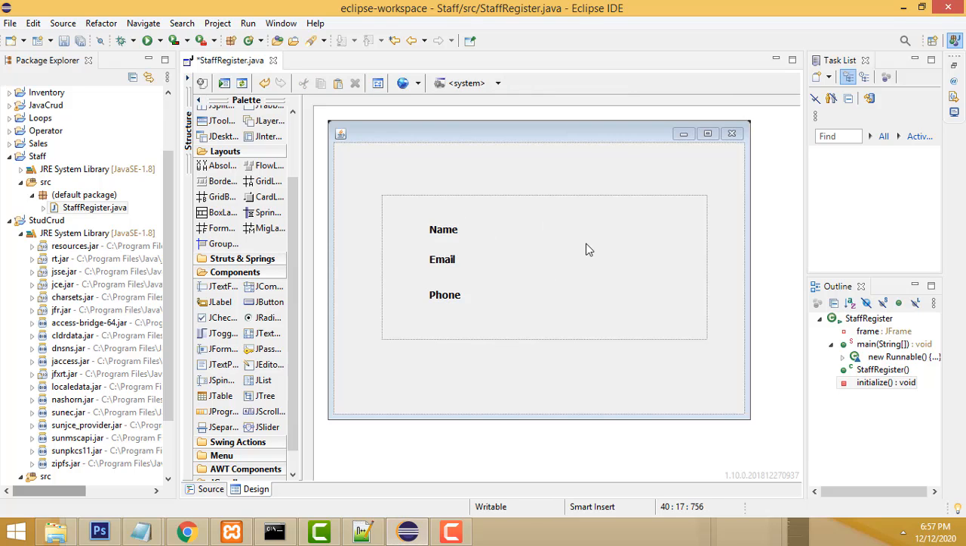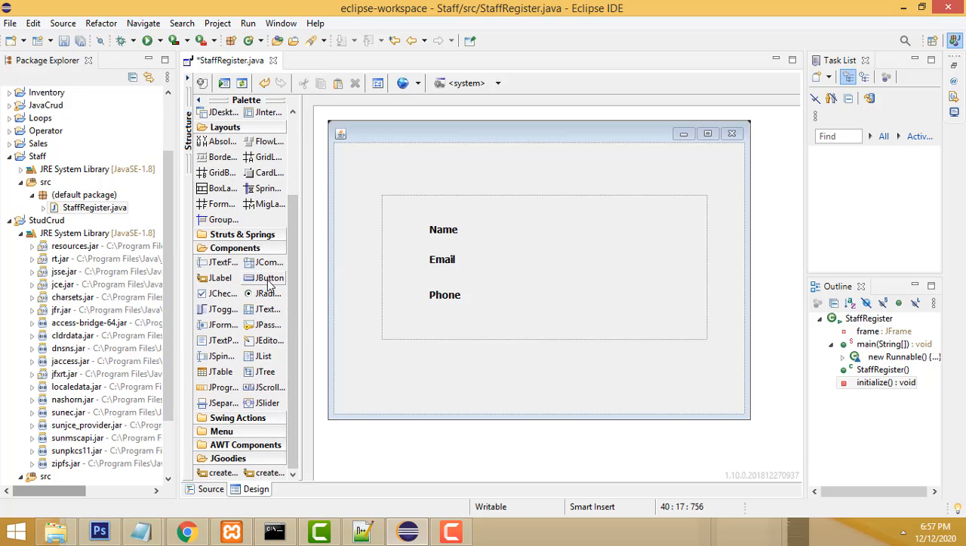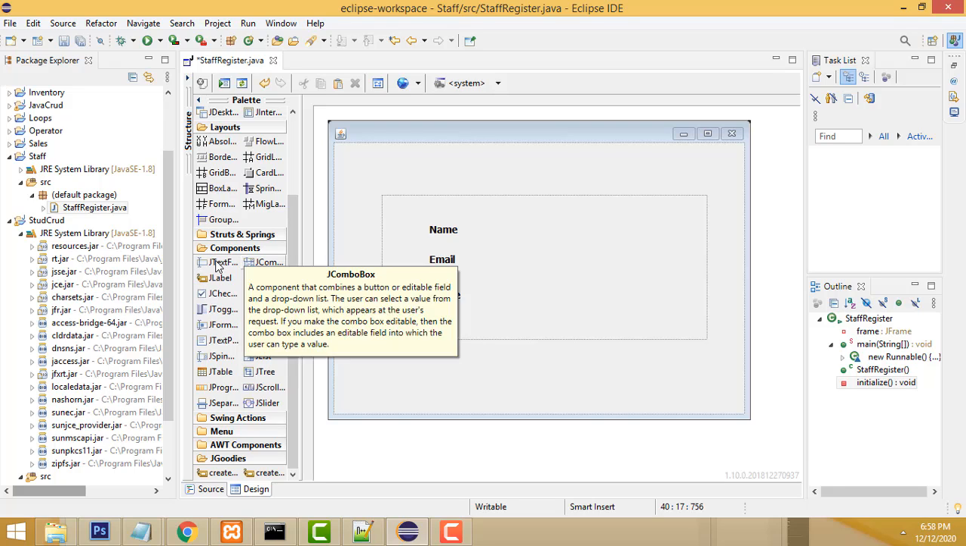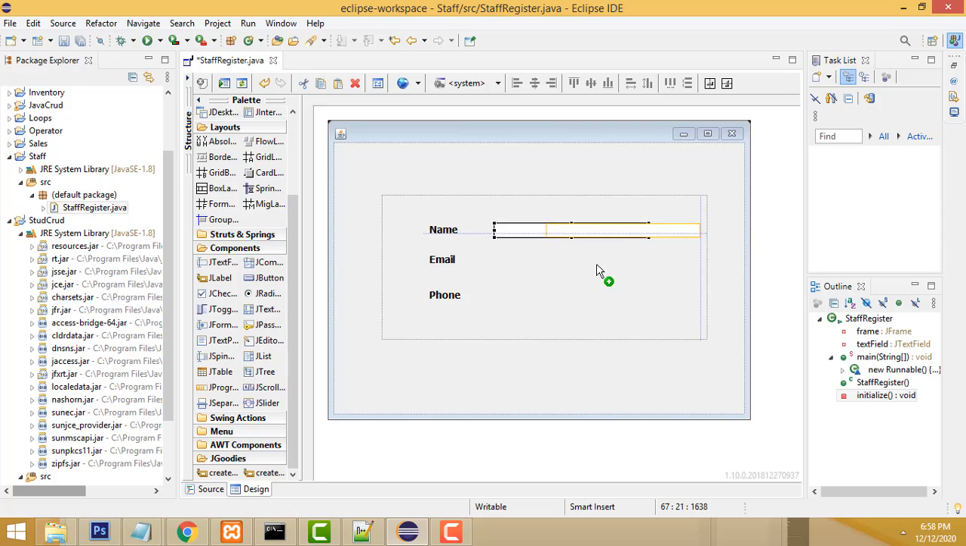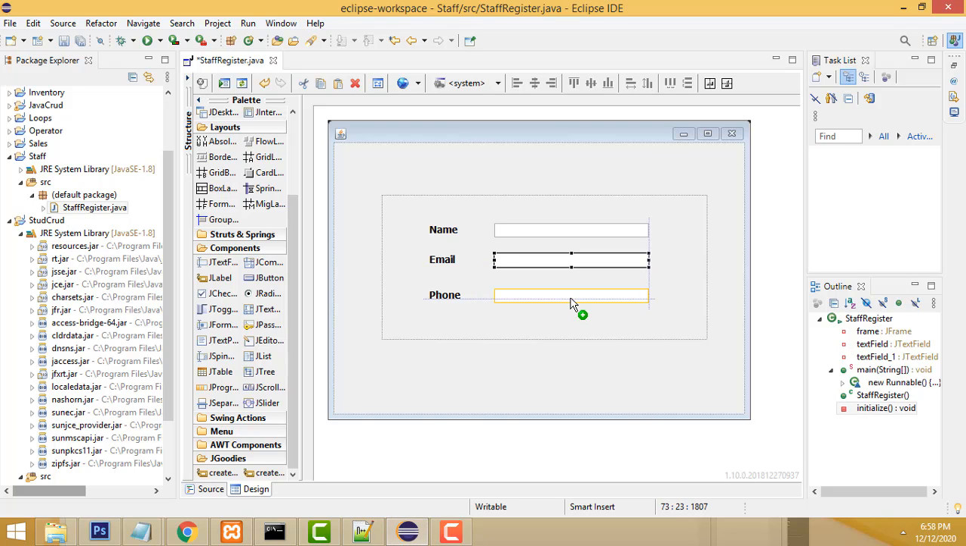Now we need a text field. Not button, sorry, text fields. If you move the cursor on the component, you will be able to get the name. This is a text field. You just select one and drag it. Only one you have to drag. The other things you just copy and paste. Ctrl C to copy, Ctrl V to paste it. It is easy compared to NetBeans. Here it's very easy if you work with this one. It's a professional one.